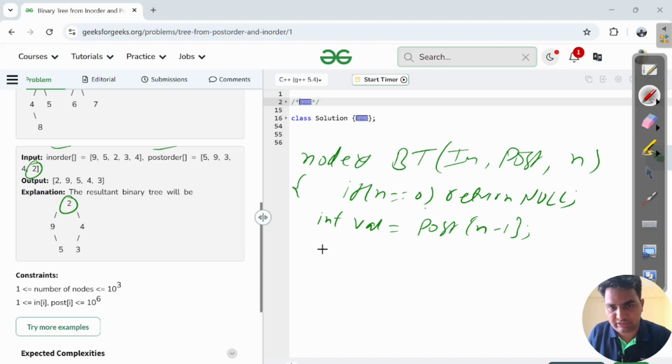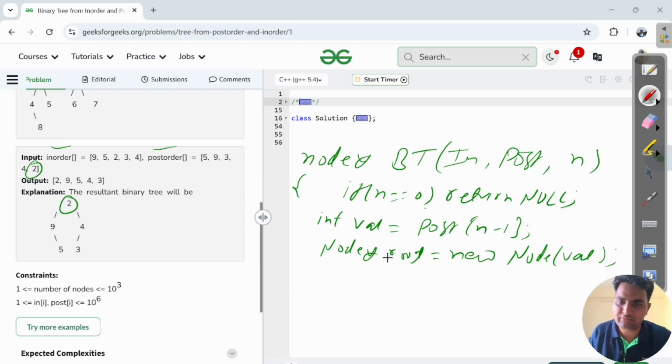Now construct the root here. Node pointer root is new node, and here we will pass the value. That is, we have created the root node here, right? We have created the root node here, correct? I hope you are clear now. Now we have to find the left part of the subtree and the right part of the subtree.